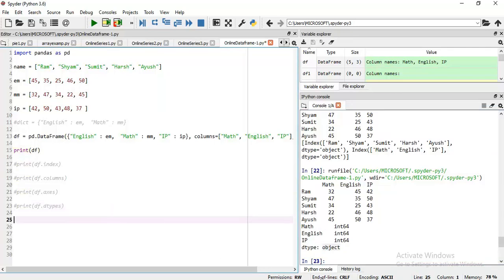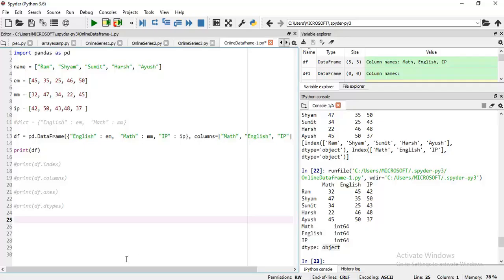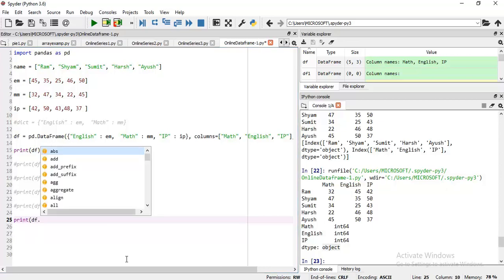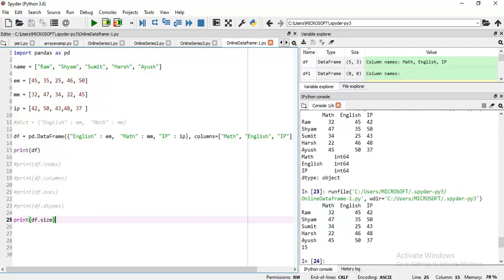Our next attribute is size. It displays the number of elements in the data frame. How will it display the number of elements? Let's see, df dot size. F5. You see 15. It is displaying 15. There are 5 rows and 3 columns. So 5 into 3, it displays 15. Therefore, the size of the data frame is 15, and it has 15 elements.